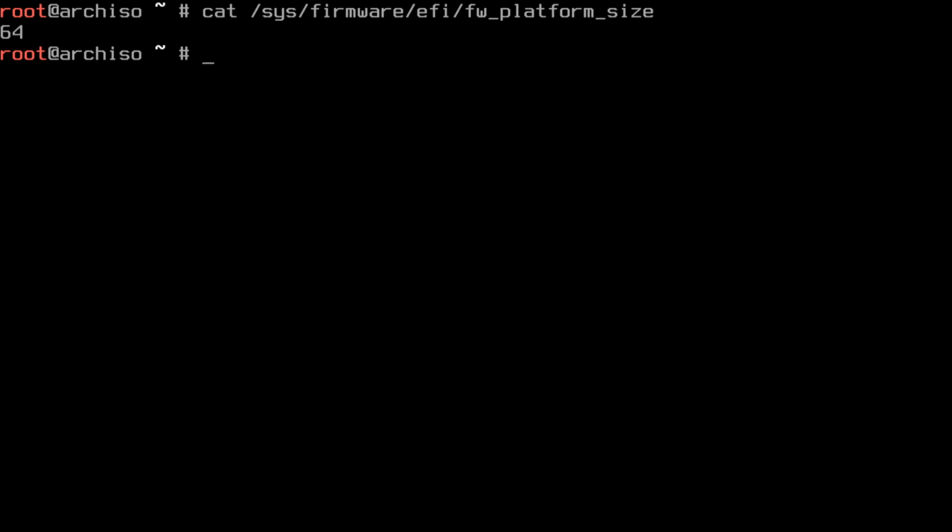You may get 32 or even the file is not found. If it's 64 or 32, you're in UEFI mode. 32 means it's more limited, but it's still UEFI mode. If it's missing, then you're probably in BIOS mode. So you have to go into your BIOS settings using the name of your motherboard and search if it's possible, and if it is, how to set to UEFI mode.